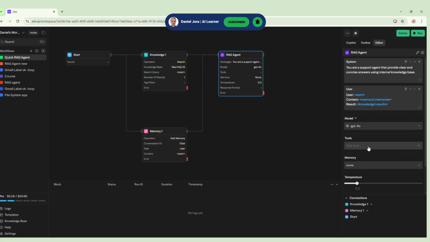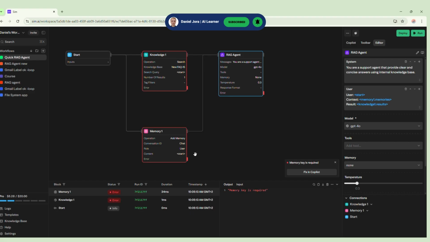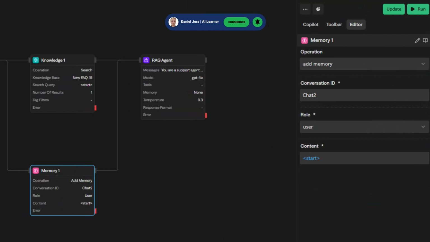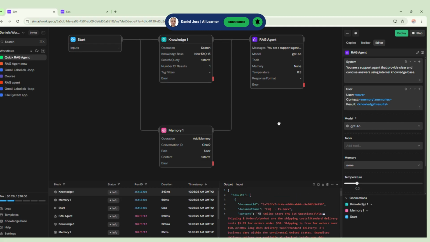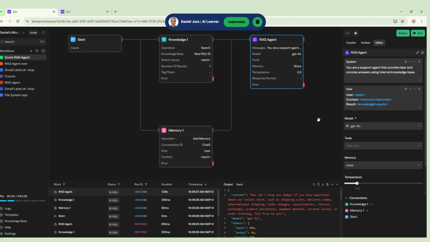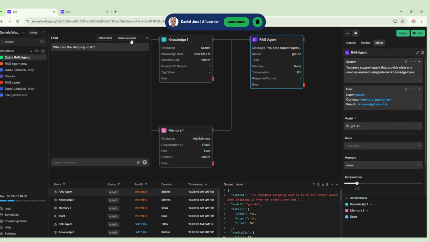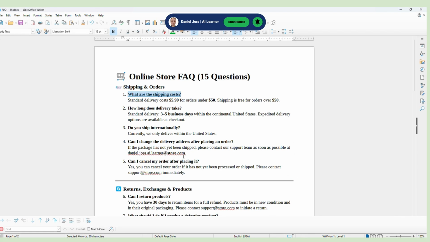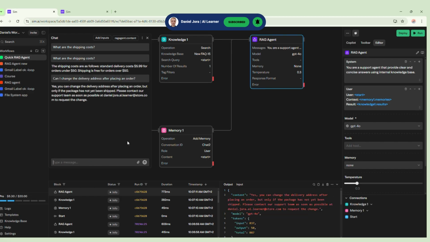Let's run our workflow to see if we have errors. I have an error in the memory block because I have already used the chat conversation ID for other workflows. Let's use chat 2. No errors found this time. Let's chat with our agent. For output, choose agent content. What are the shipping costs? We get $5.99, which is correct. Let's try another one. Can I change the delivery address? And we get this email from our database, which is correct.